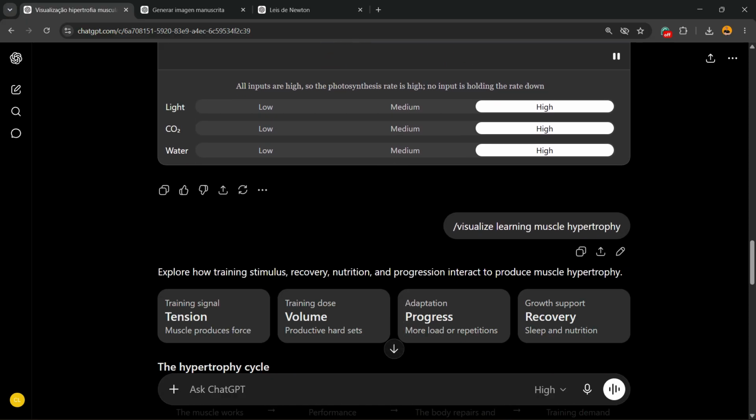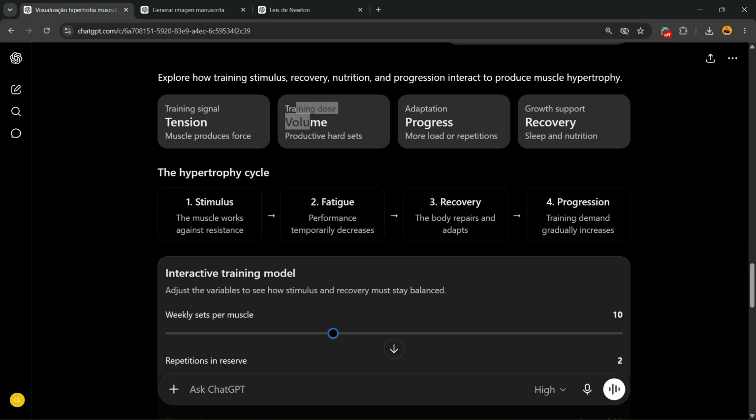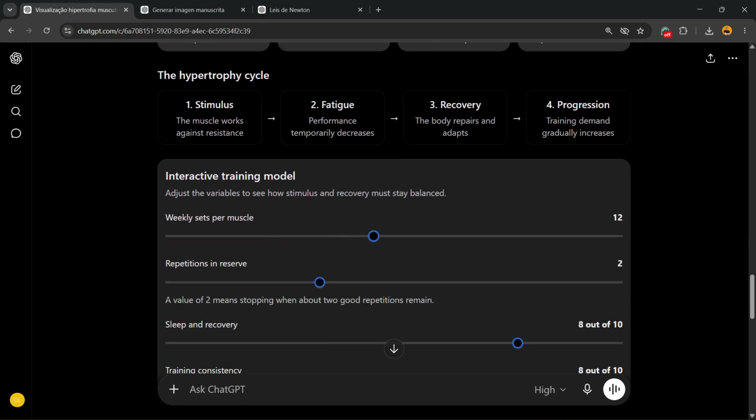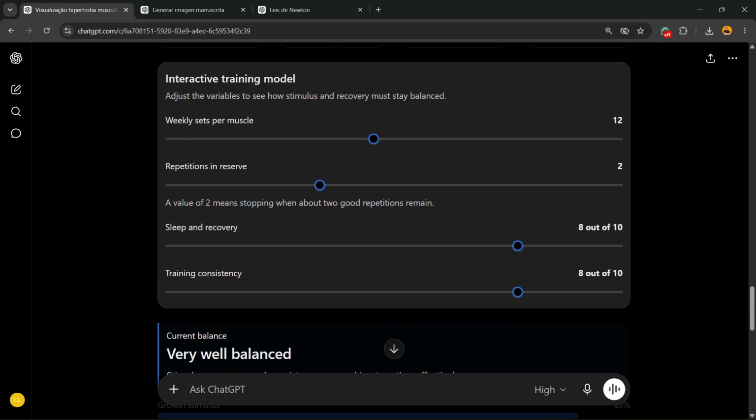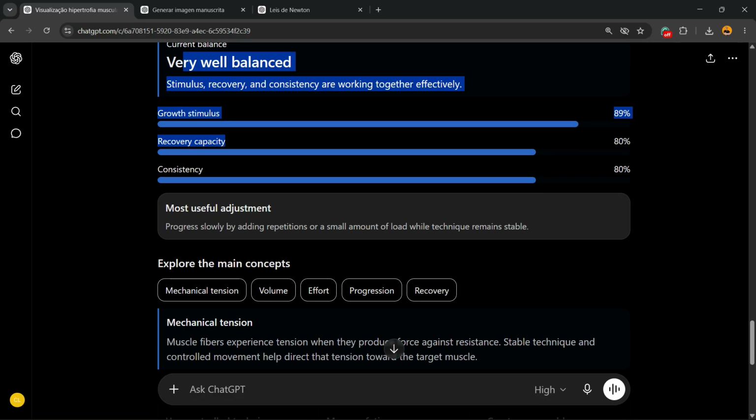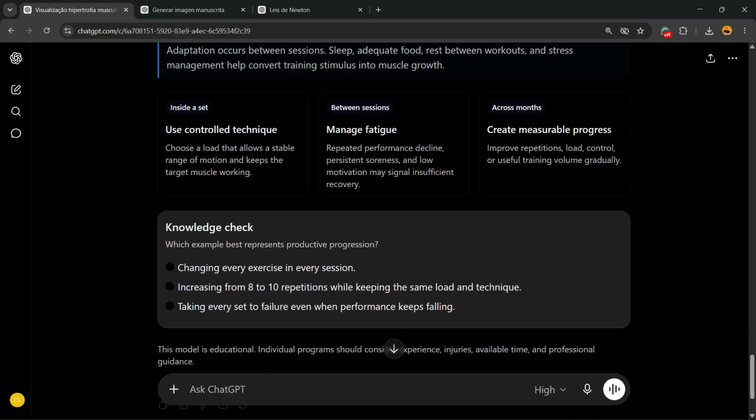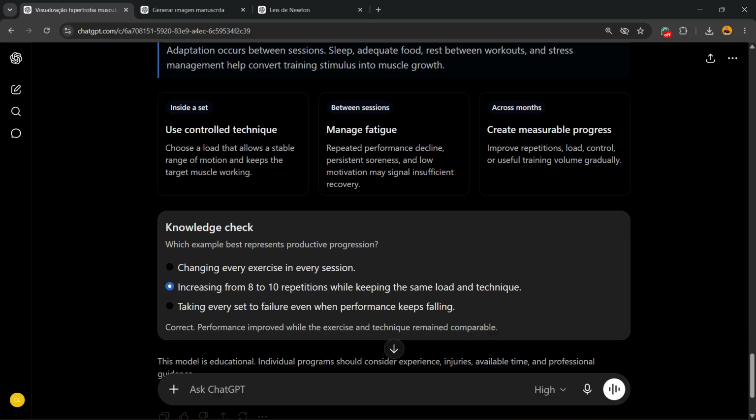Or for example, visualize muscle hypertrophy, okay? You're going to learn step by step of all the process. You're going to be able to change the styles that you want, and you're going to be able to see results. And of course, you can click to explore every single part of the topic that you are using, and even answer a question to know if you learned something or not, okay?